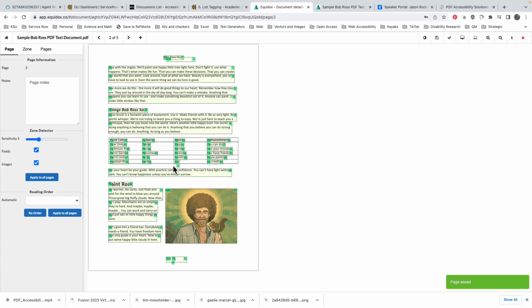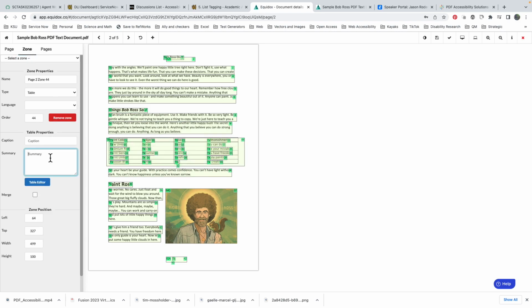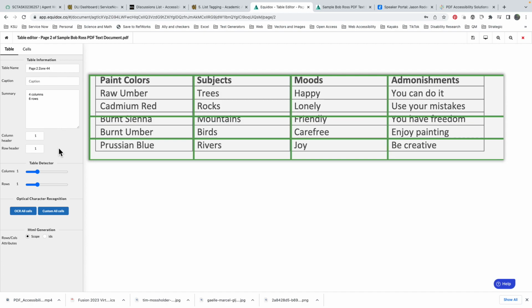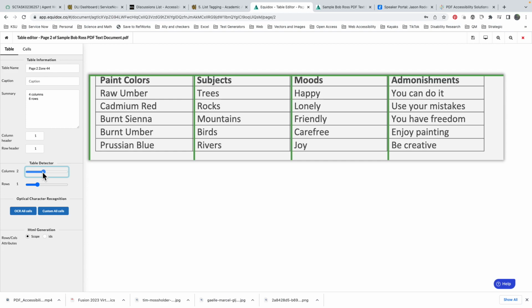Let's jump to a table. A table is another one of those pieces that can be very difficult to tag. In this case, I'm just going to go ahead and create a zone here. I'm going to tag that as a table, and I'll go ahead and give it a summary. In this case, I'm just going to say there's 4 columns, and there's 1, 2, 3, 4, 5, 6 rows. And if I need to go in and actually tag the table, I click the table editor. And the same way I did before, I can use the AI, just tell it to tweak the AI. I've got, you can see now, 4 columns.